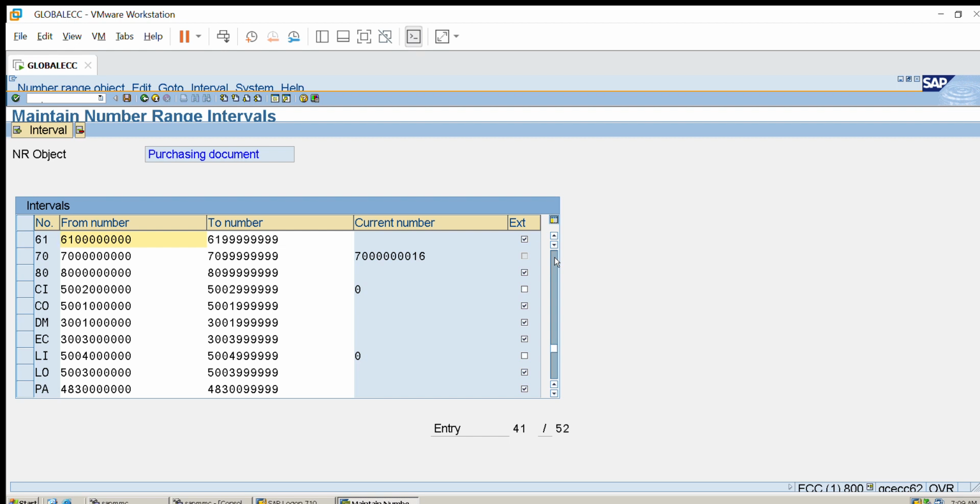Already number ranges are available here as per the business requirement. New number ranges can be defined. Suppose for import POs or third party purchase order or for SRM purchase order, if different number range series are required, then define a new number range here and later assign this number range to the required document type. Okay. So let's say for example I am clicking this interval button.